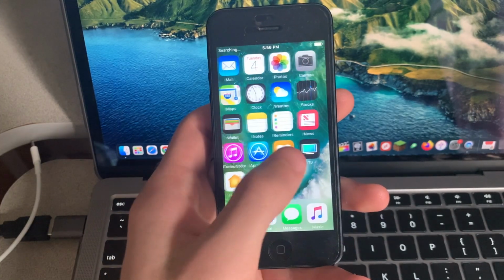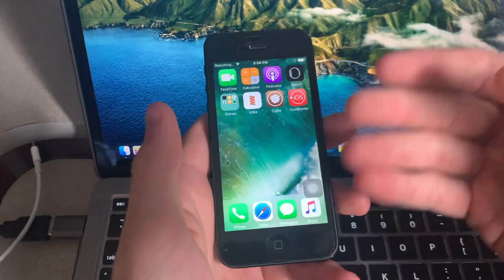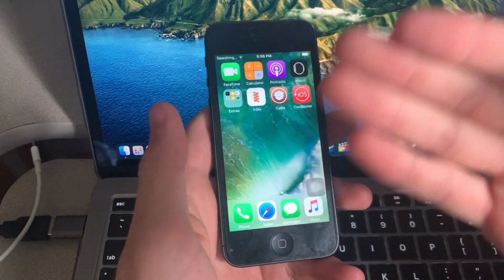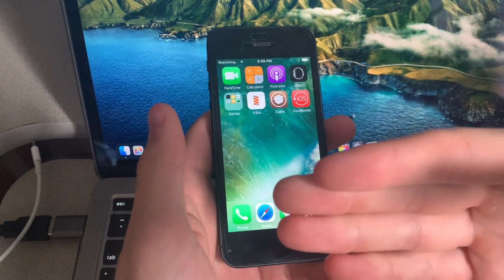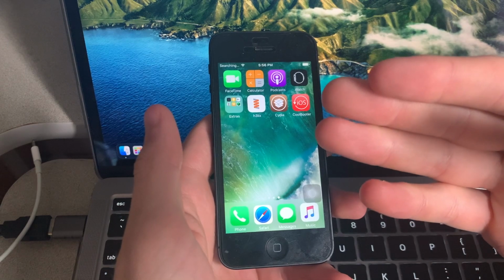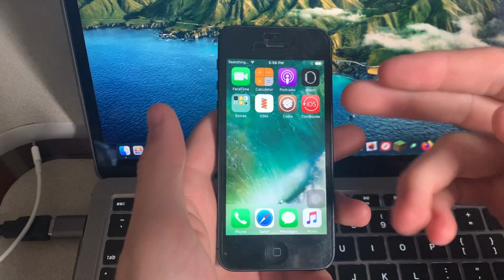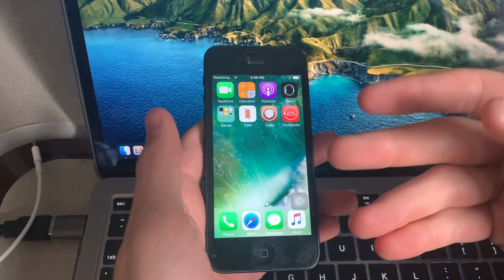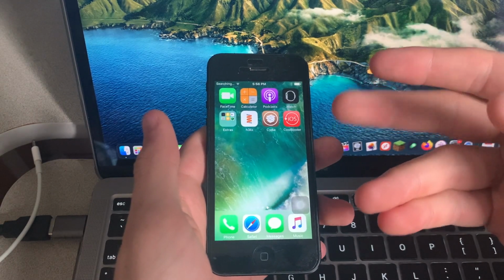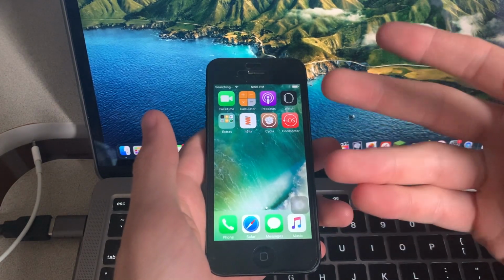Gotta love Apple. And yeah, it's really that simple. All you need to do is jailbreak your phone, install Cydia, install CoolBooter from the CoolBooter.com repo, open up CoolBooter, install the iOS version you want, simply boot into it, and then you just restart your phone and come back.